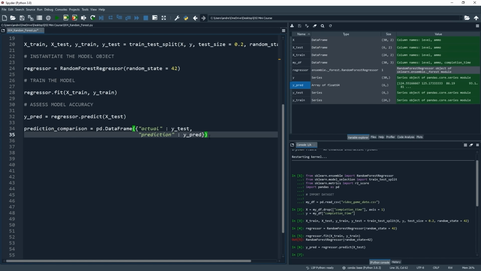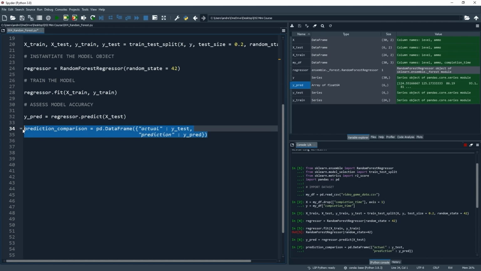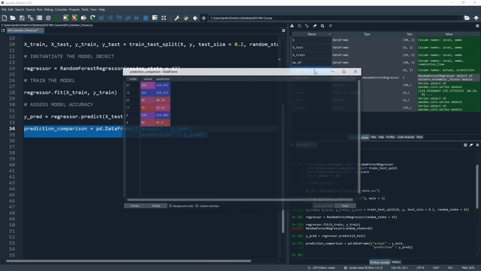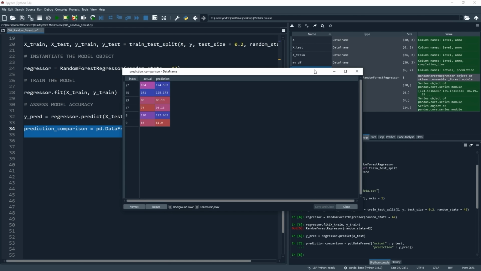So let's run all of this here to create that data frame. Perfect, and let's go over to the Variable Explorer and open that up. Right, so overall, I think we've done pretty well.